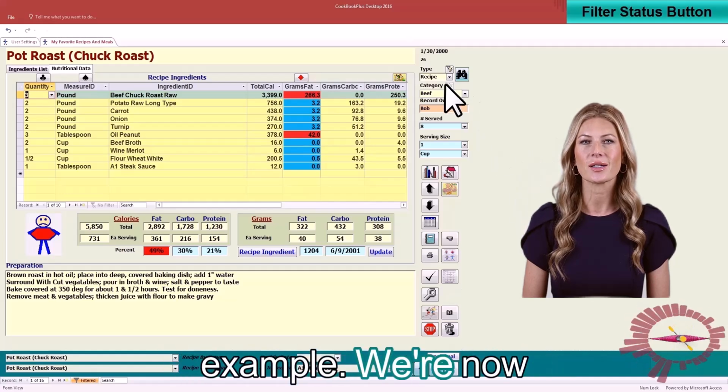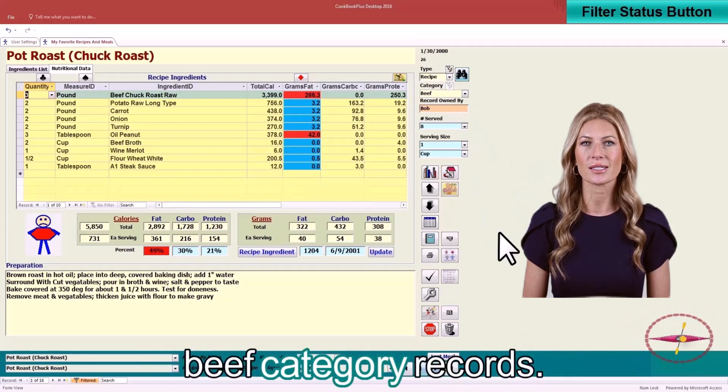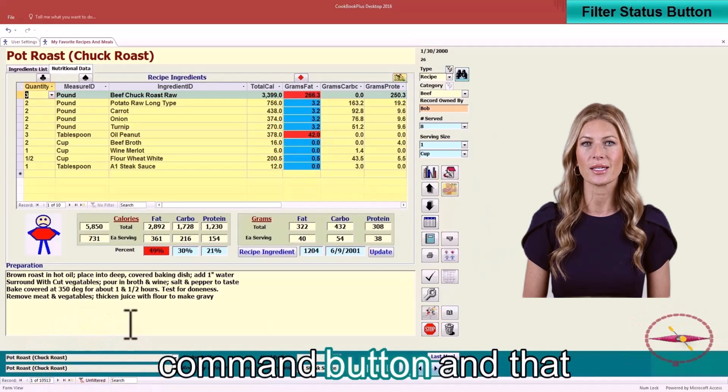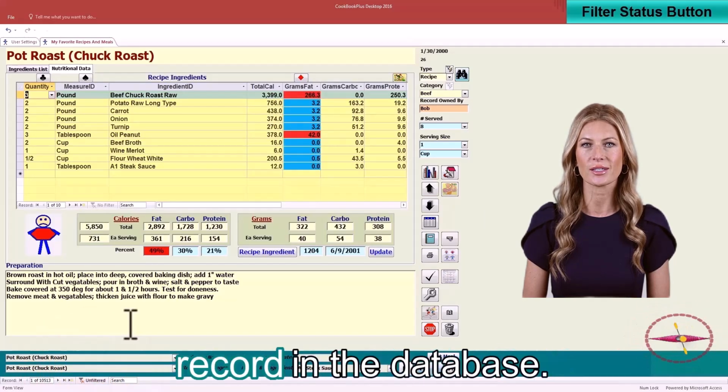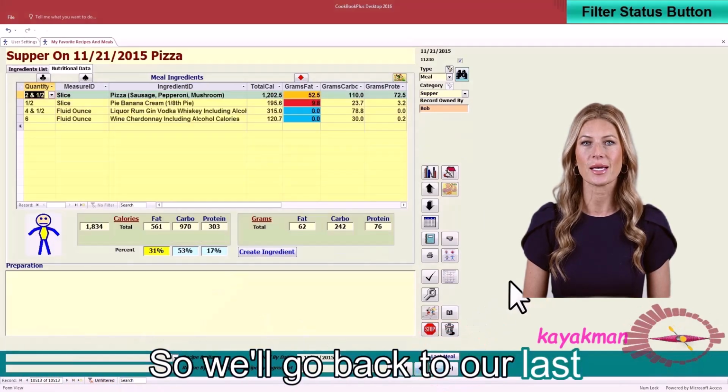We're now looking again at only recipe beef category records. I'll click the unfiltered command button, and that will return us to the first record in the database. So we'll go back to our last meal again.